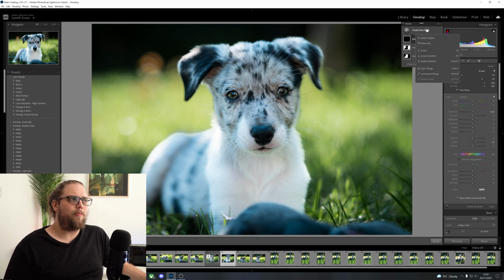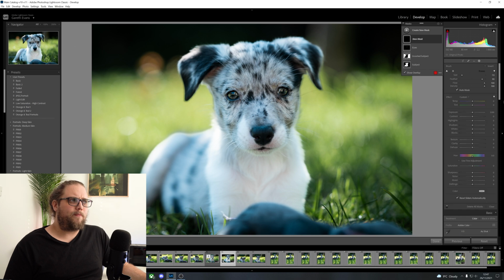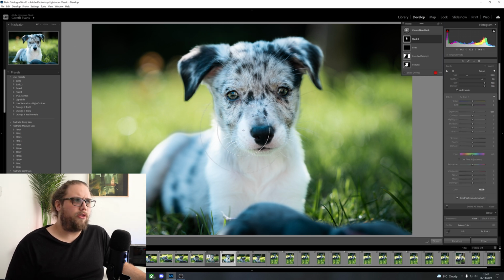So we're going to click create new mask. Let's go brush. And what we're going to do here is a bit of dodging, so lightening parts of the image. I'm going to bring the exposure up on this brush, increase the size of the brush by using the mouse scroll wheel. And I'm just going to paint this on to my subject.